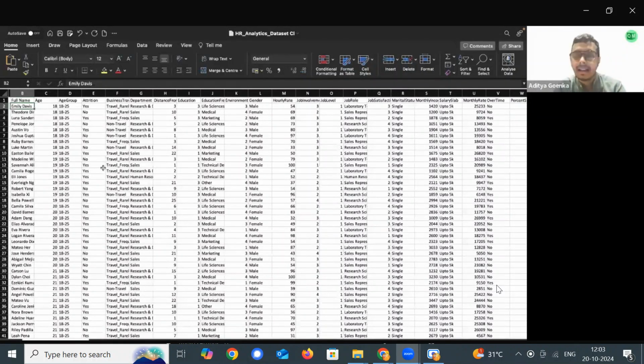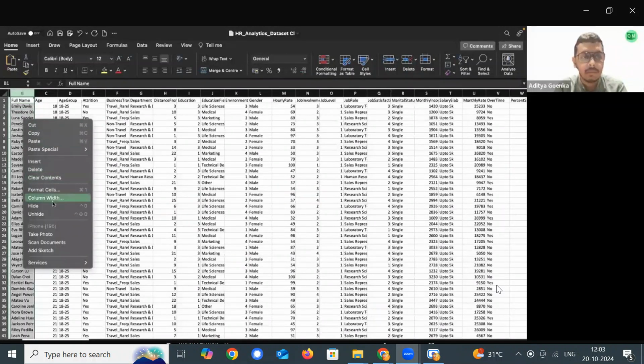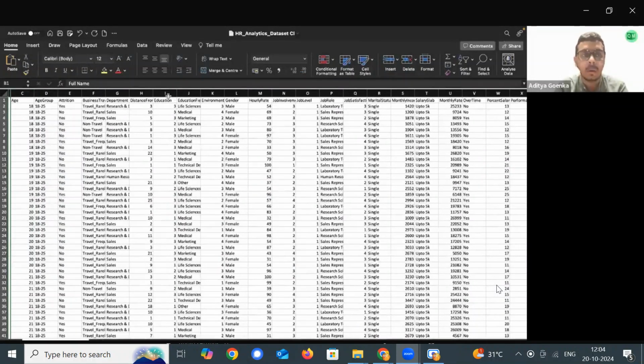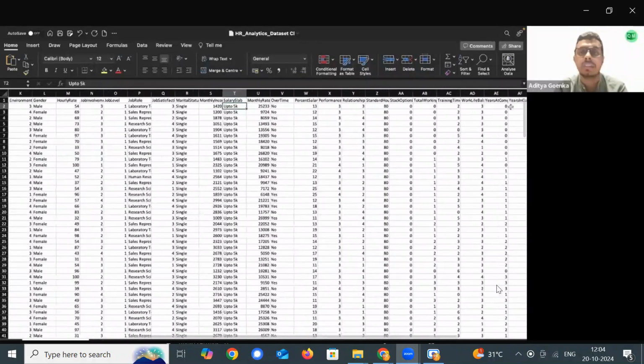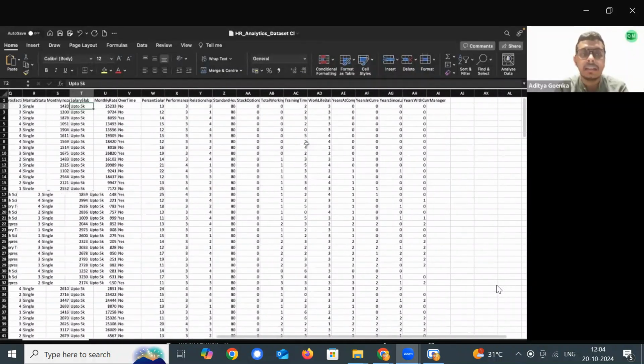So guys, let me ask you something. What if instead of this, I hide this particular column? In column B, if I hide this column, this now could be the hourly rate of any person in the company. This could be the age group of anyone, the monthly rate of anyone, the salary slab of anyone in the company. This could be basically data of any person in the company.